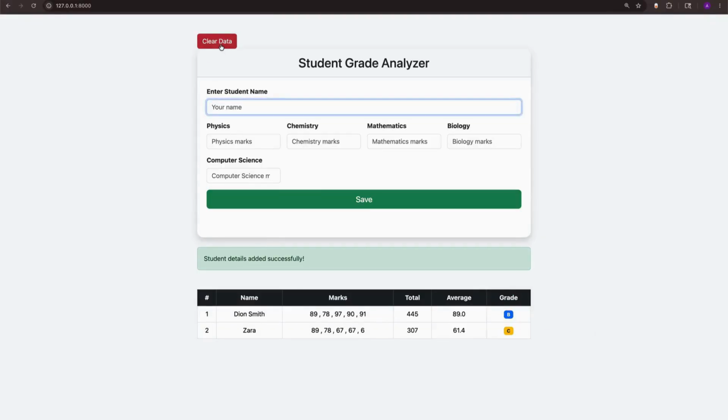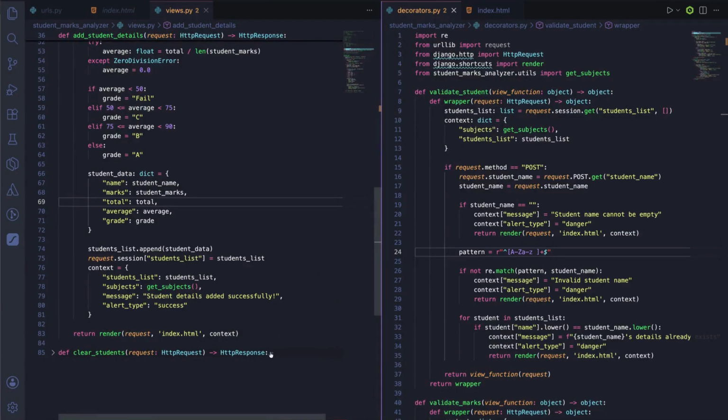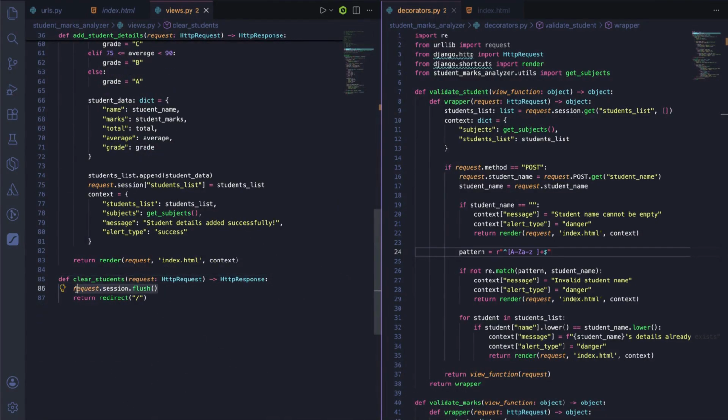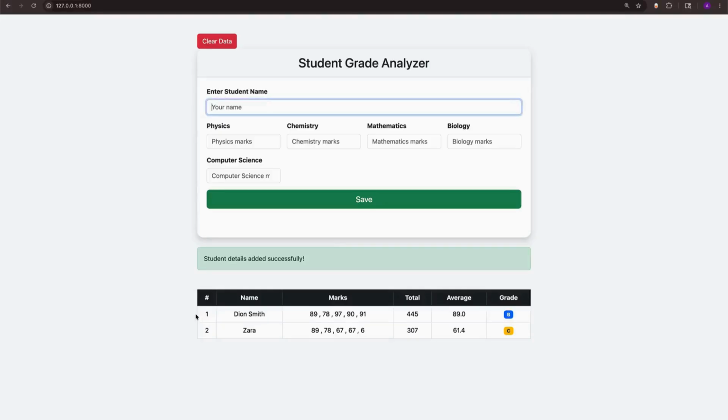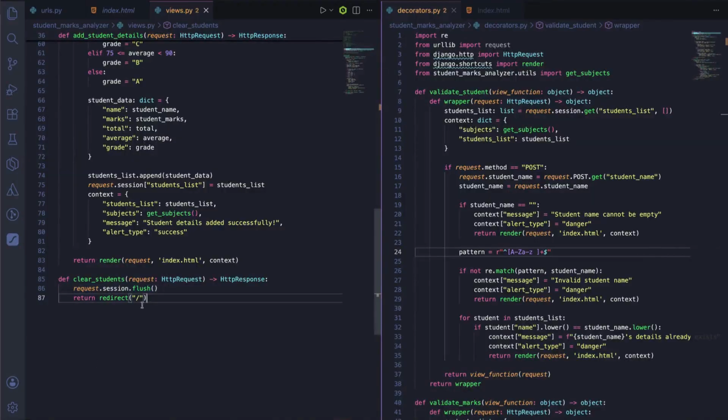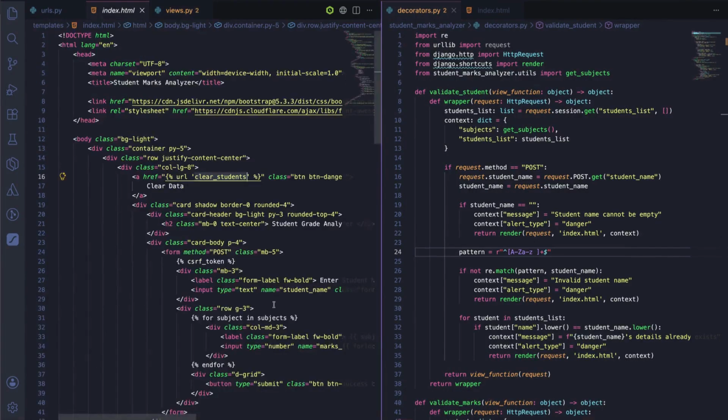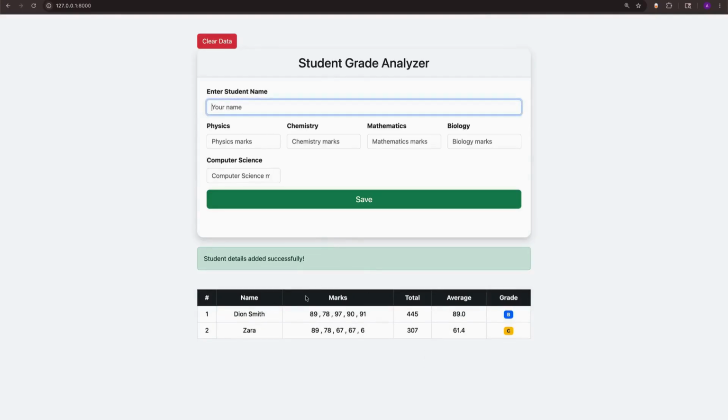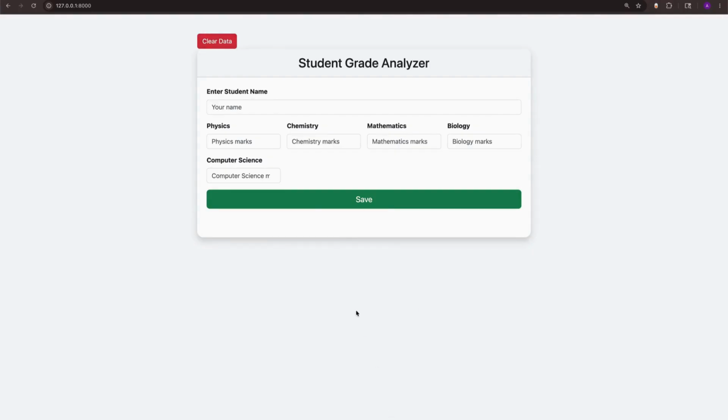And finally we come to the clear data button, that is basically our flush session function, and that function basically flushes the current Django session, removing all the stored session data for the user, then redirects to the root URL, right, which is our index.html, right? So if I click on this clear data, our entire table is going to be wiped out, cleared out, right?